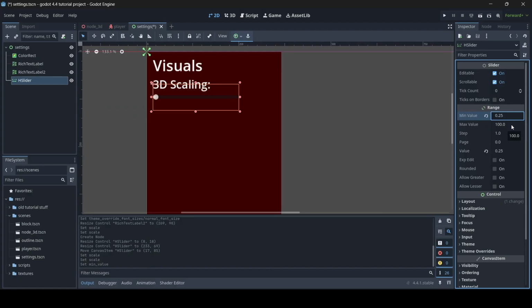And then for the max value, I'm going to set this to 1 since I want that to be the maximum value of which we can set the 3D scaling to. And the default value of this slider I am going to set to 1 as well. But of course you can have your default value be whatever you want it to be. Another important thing as well is since we're dealing with floats here, it is important that our step value does not equal 1, so I recommend making this something like 0.05, or even just 0.1, something which is a float value.